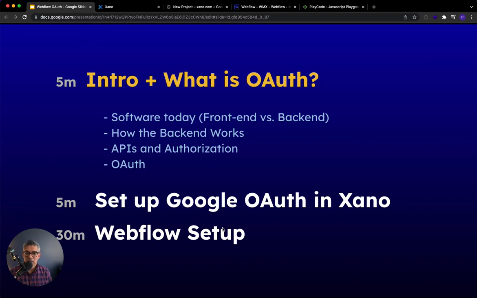It's important to note that even though we're going to use Google today, the concepts of what we are going to cover today remain the same for any service you might want to use with OAuth. So let's go ahead and get started and just go through an introduction on what is OAuth. Feel free to skip ahead if you just want to get to the actual setup itself.